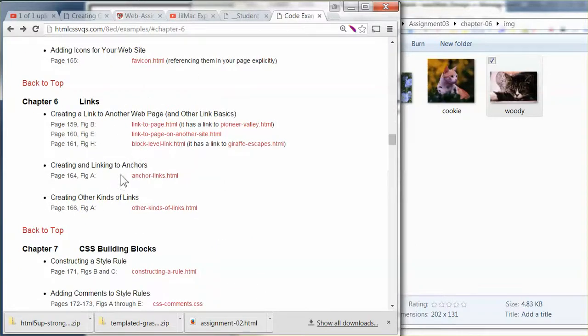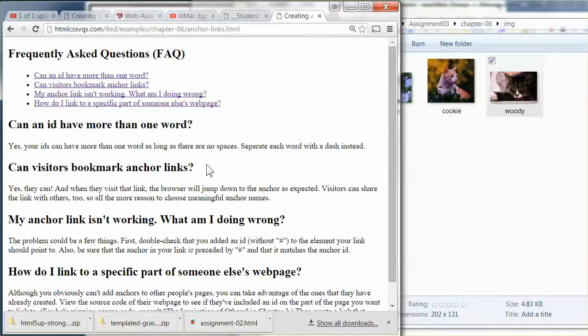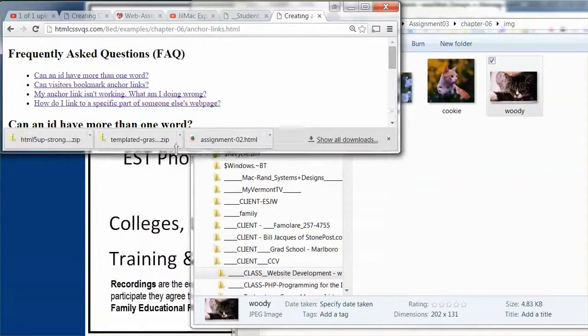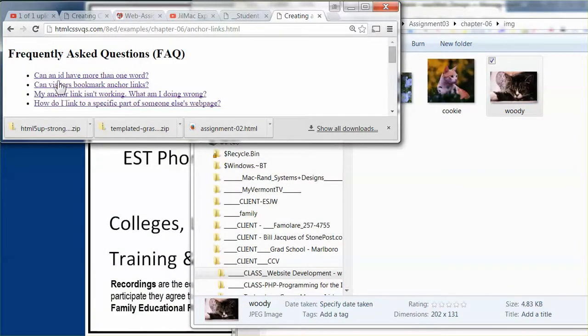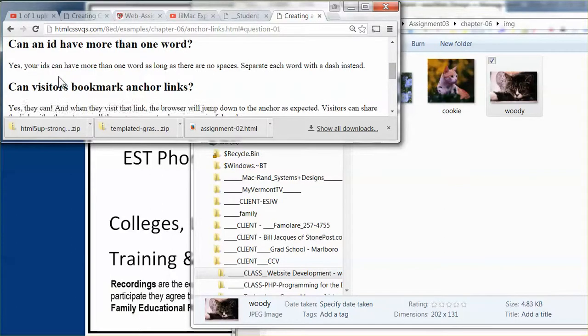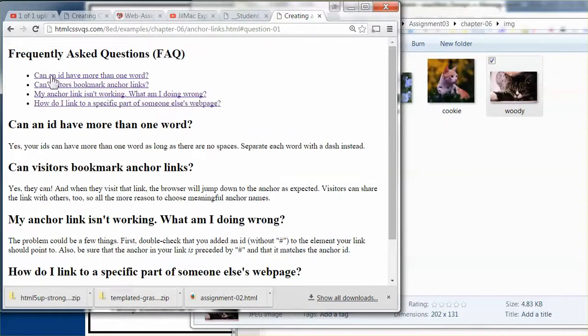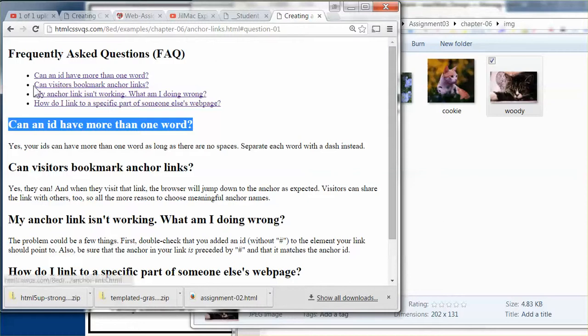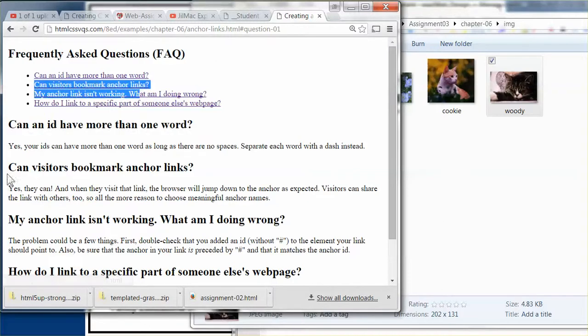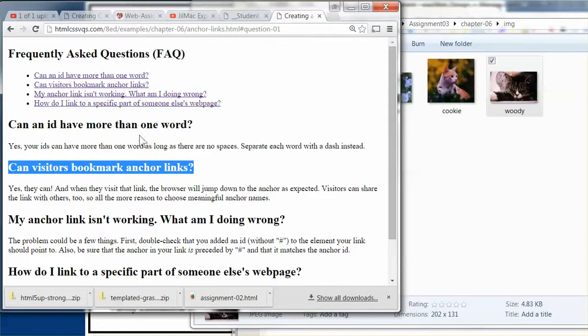Now, the next one is creating anchors. So when we look at anchor links.html, an anchor link, and to really see it, I'm going to make this page short. Suppose all we had was this table of contents. If I click the first one, it's going to go to this same page. You can see this first one only went to here. And the second link, Ken Visitor's Bookmark, is only going to go to there. It's going to go to a link inside this web page.